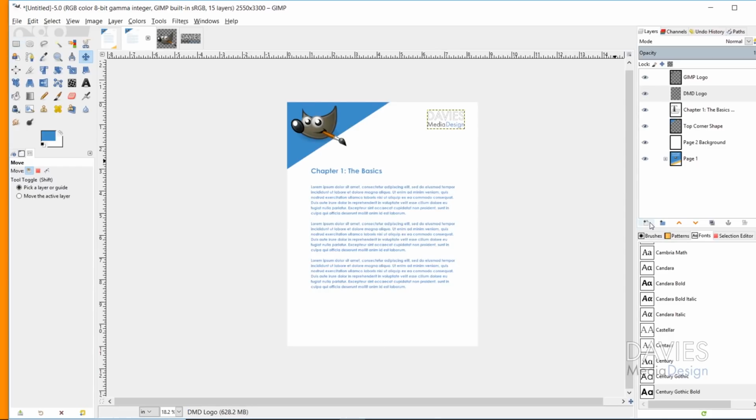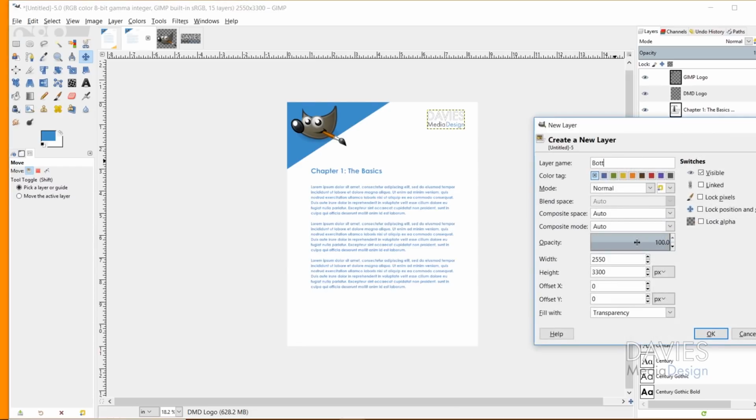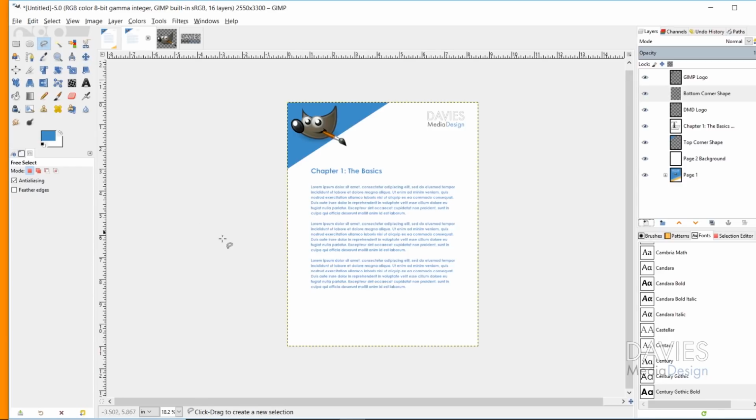And now I'm going to create a new layer, and we'll name this bottom corner shape. And with that layer selected, I'll grab my lasso tool again, and this time we're going to draw a triangle in the bottom corner, and we're going to go ahead and hit the Enter key.